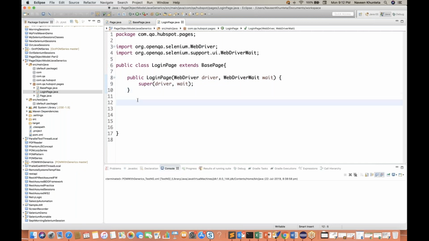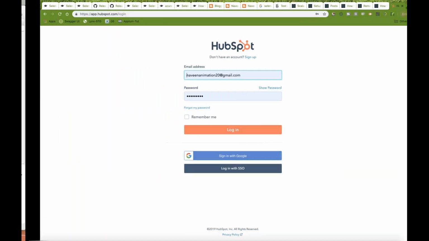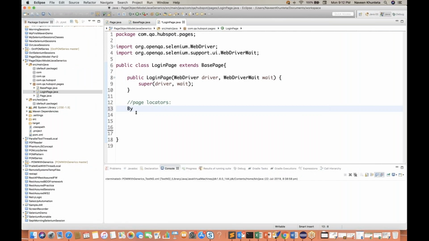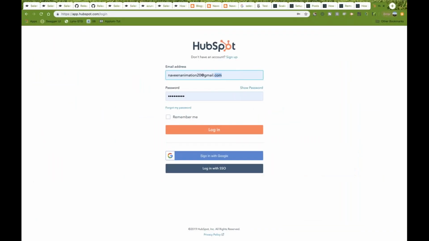Here first I have to define the page locators. So how to define the locators? Let's see, for the login page what we need. I'll go to my login page. This is my login page. I need my username, password, and login button, so I'll define 3 locators over there. By emailId equals By.id and the ID of that particular login field. So you simply inspect this guy.